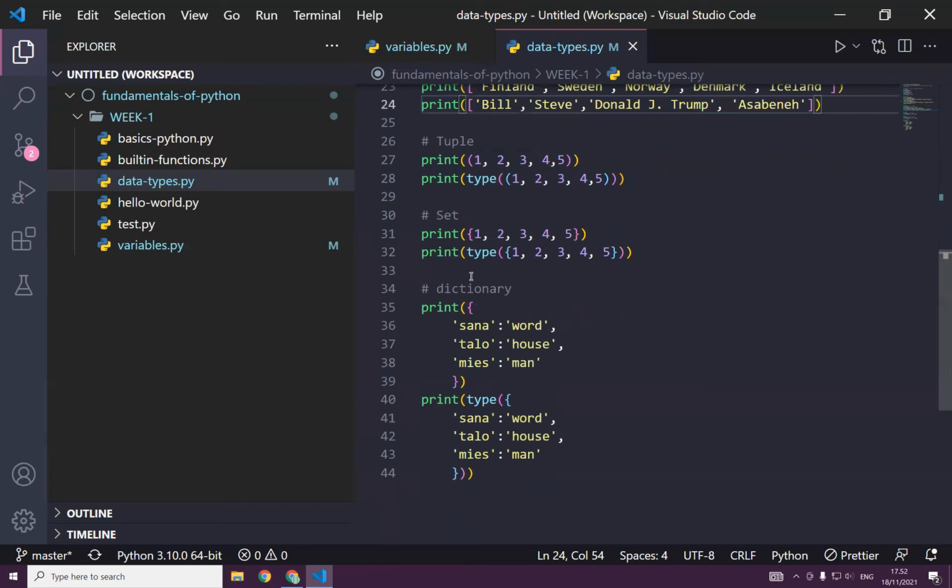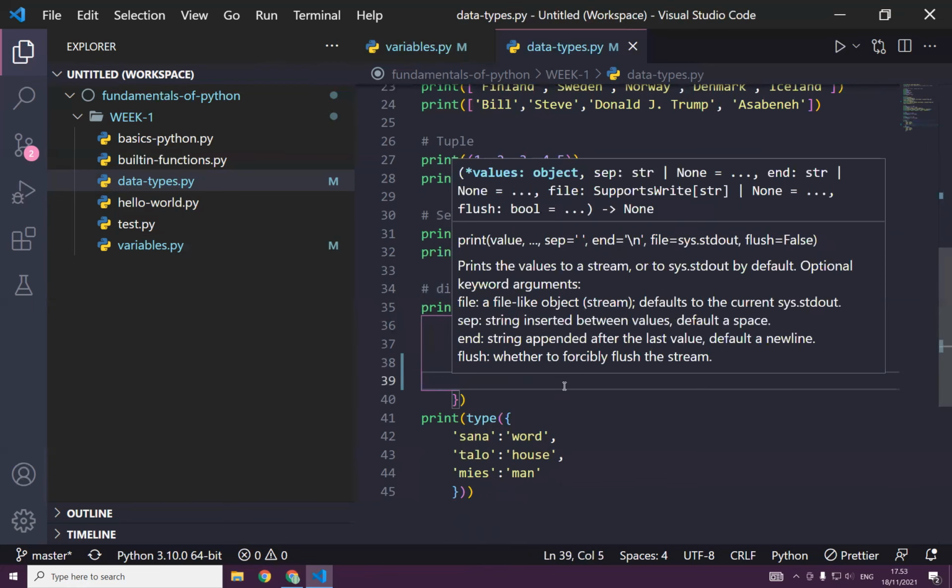And now, as you can see here, we created a dictionary. This dictionary allows us to create key value, key value, key value pairs. We actually made a dictionary of Finnish to English. Here, sana, a word, and talo, house, mies, man. And you can, of course, continue.